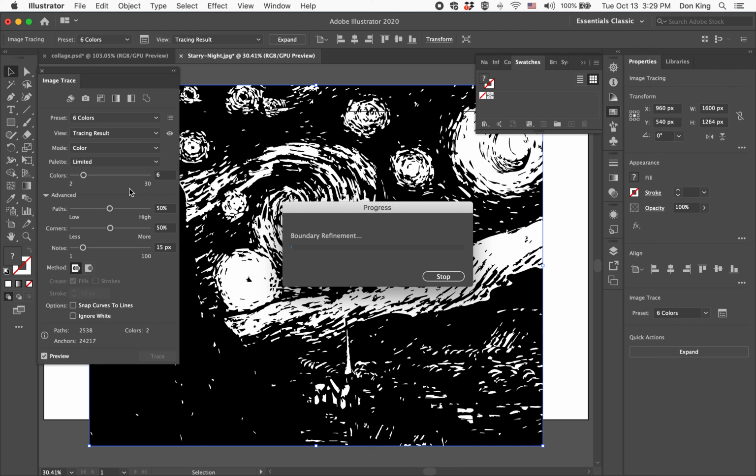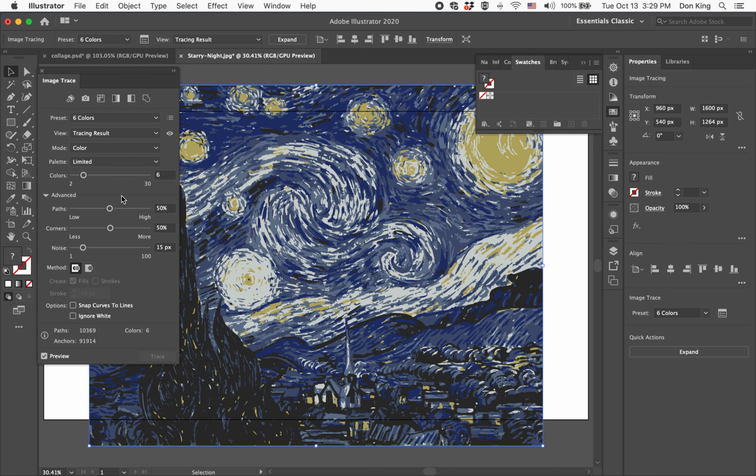Some of this takes a minute. This has taken a while because this is a high quality image. The higher quality of your image, the longer you're going to have to wait for this to happen. So just be patient. If you click stop, it might actually take longer to stop than for it to continue. So that's not too bad. There's a bunch of colors there.